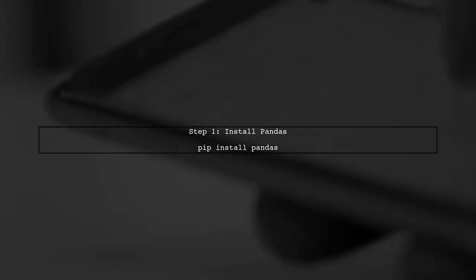Yes, you can build reports using Python Pandas. First, let's install the Pandas library if you haven't already. Open your terminal and run the command. Next, you'll want to import the Pandas library in your Python script. This will allow you to work with data in a structured way.